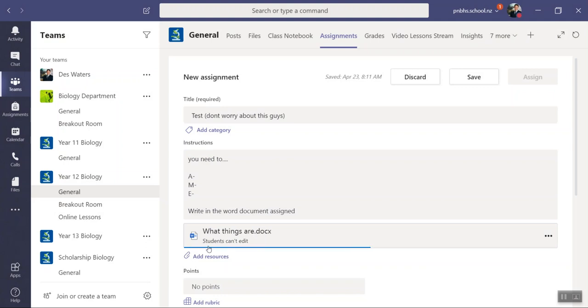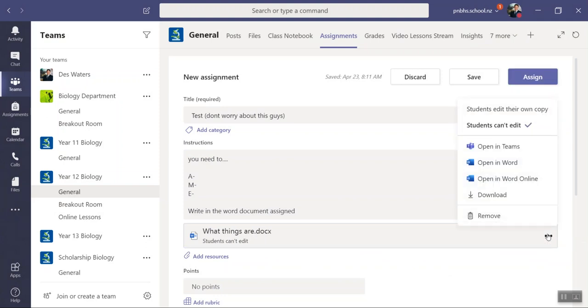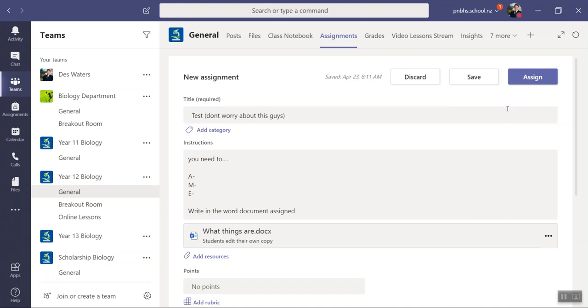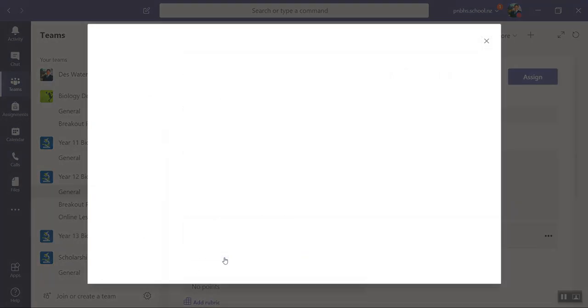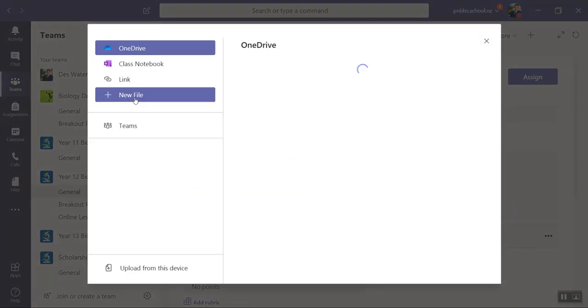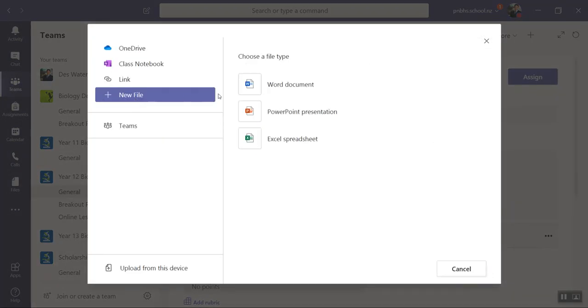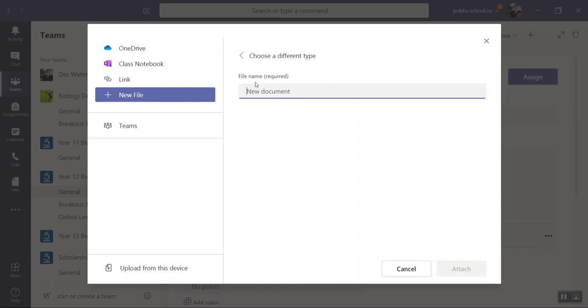Now you'll see here that students can't edit this. If you want students to be able to edit that, you click on these three little dots and you go each student gets their own copy. So I would suggest changing your stuff to that unless you're giving out instructions. And then I always add a blank Word document. And the reason that I do this is so students can write in something. And you can see them writing in it and working on it, and it just works really well.